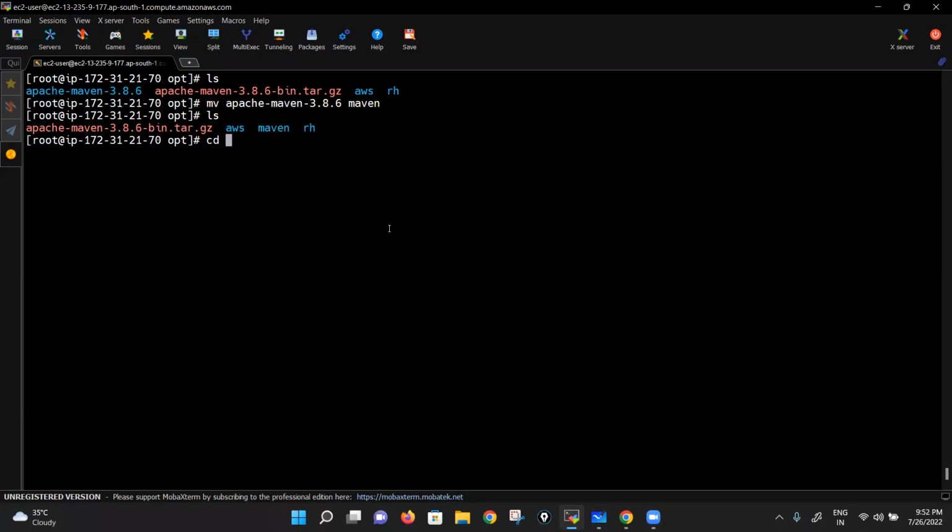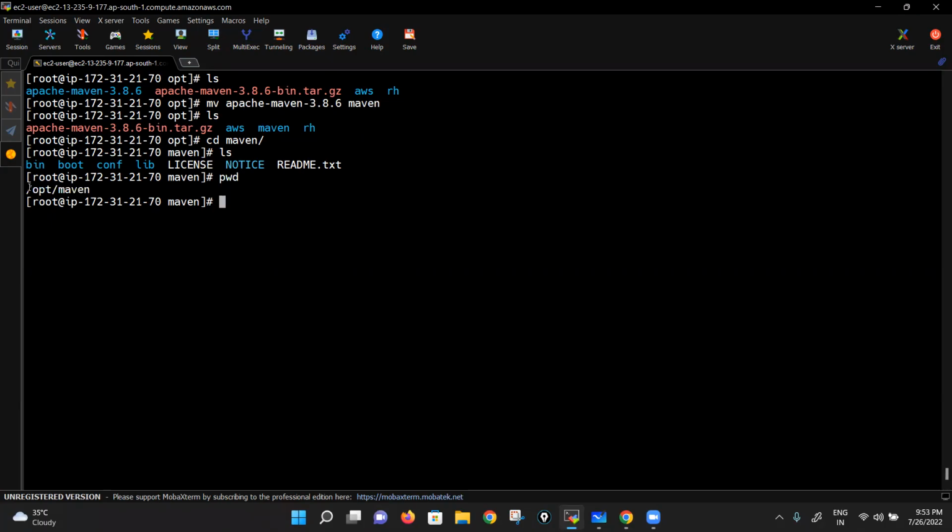If you go inside Maven folder, you can see all related configuration files, bin directory, conf and all. In Windows also, we got all these folders, right? Something similar. Now we have to set up Maven's path as well, right? In Windows also, we have set up Maven path. The same thing we are going to do here also. So how to do it? PWD. So this is the actual path, right? /opt/maven.